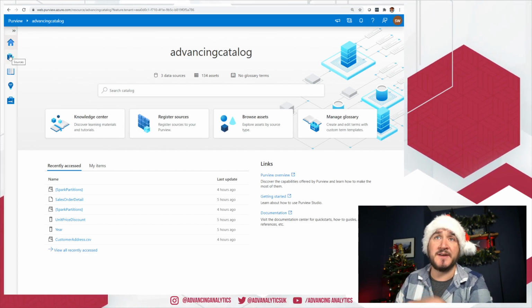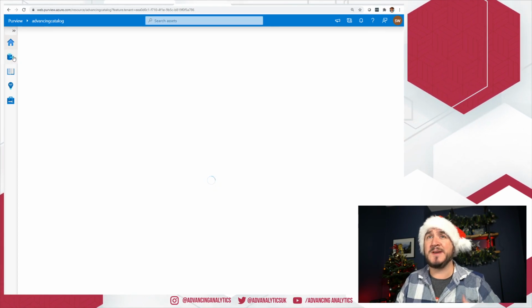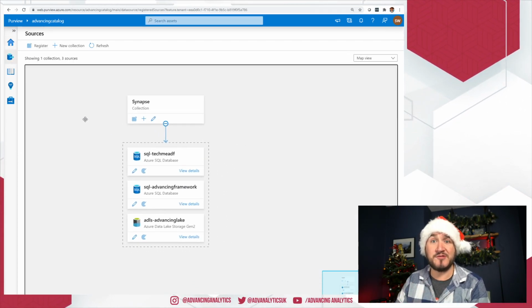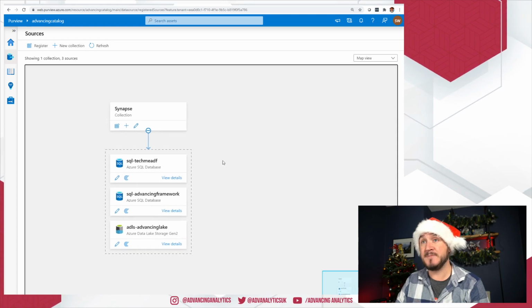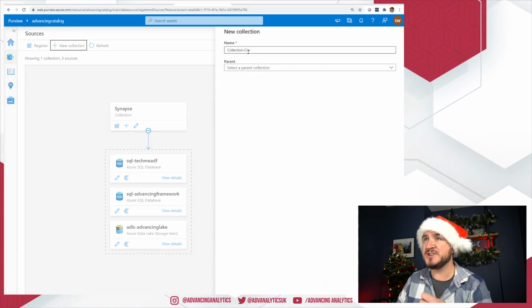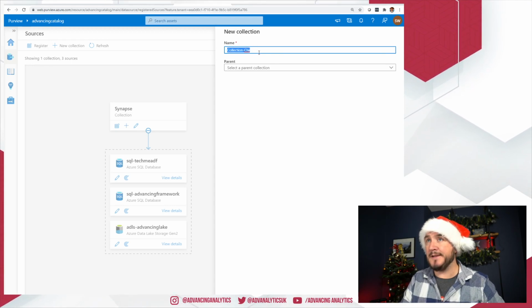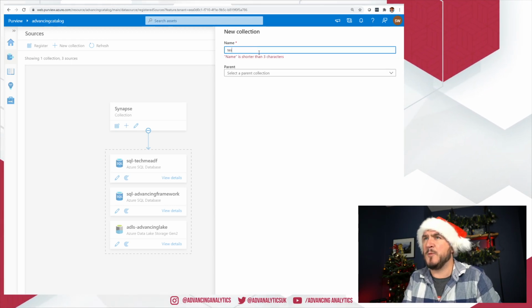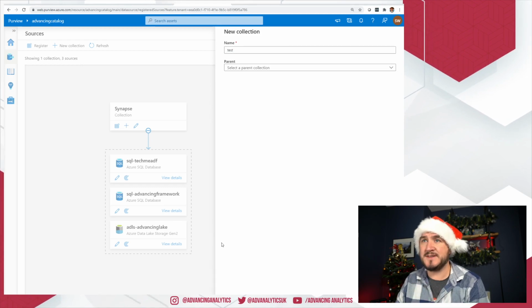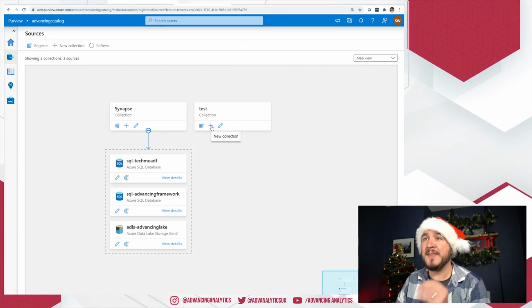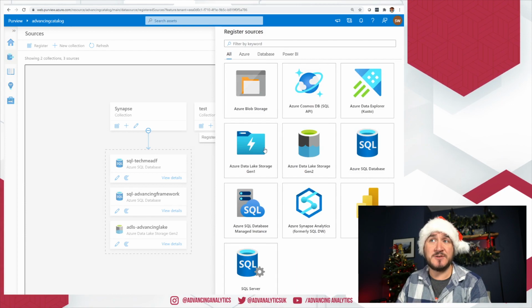We also have this little button over on the side. We've got sources. So we can go over to sources and we can start creating these things called collections. So I can just say a new collection, and this is kind of like a group. So I want to say this is going to be my test group, whatever. Creates this new collection. And then inside that, I can say I want to register new sources.